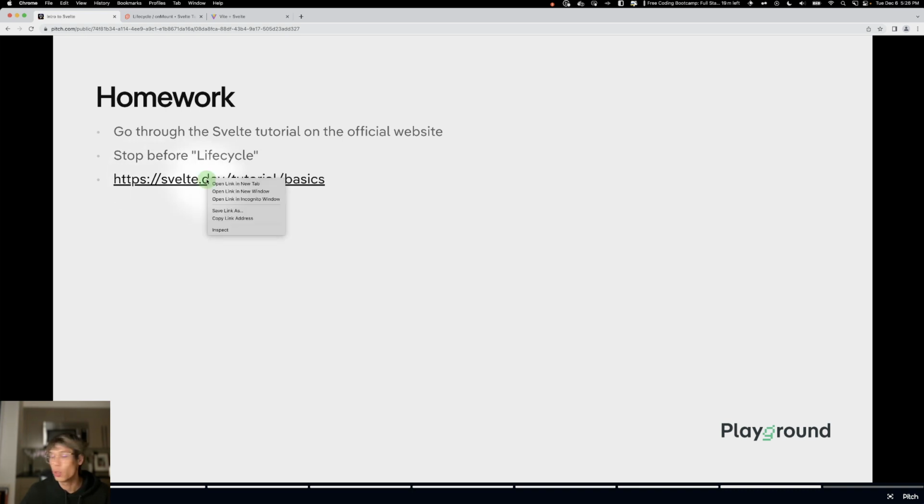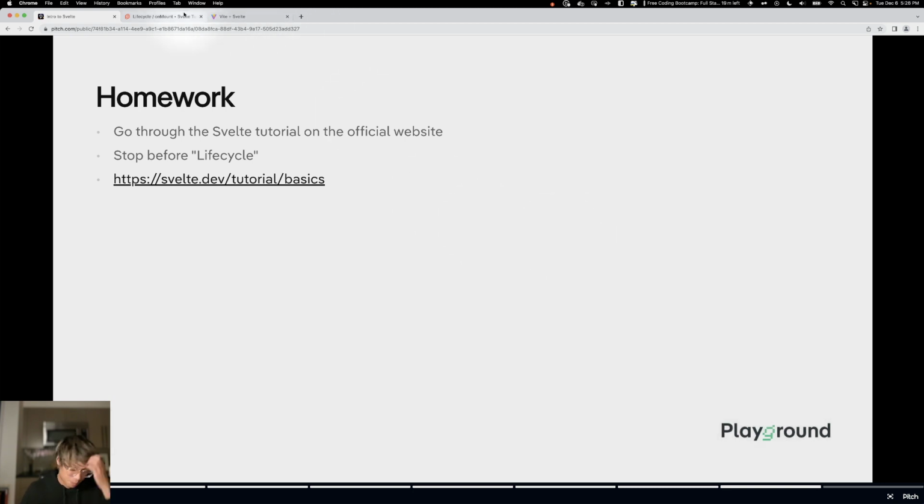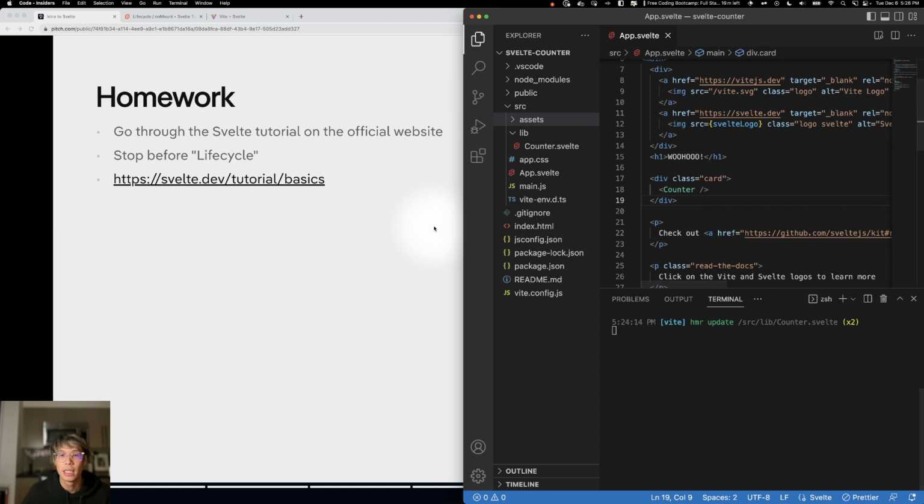And here's the link to the tutorial again. If you do need it, I'll paste it in the chat one more time. But that's basically the tutorial. And I guess the other part of the homework is if you haven't been able to get up a Svelte app like we did here today, then go ahead and do that as well. But that's basically it.